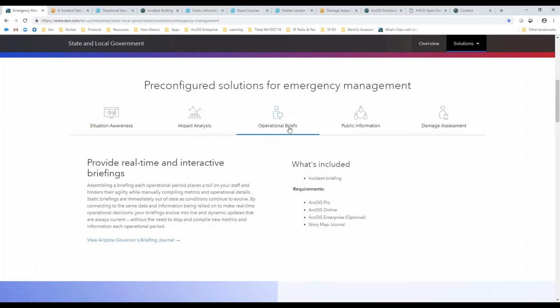Operational briefs as a capability. So, bringing information for planning and operation to your command staff or your officials, maybe into the EOC, to be able to provide the most up-to-date status and information on an event, and to provide the context to explain the situation that can help inform decision-making, resource needs, and looking at availability against your needs.